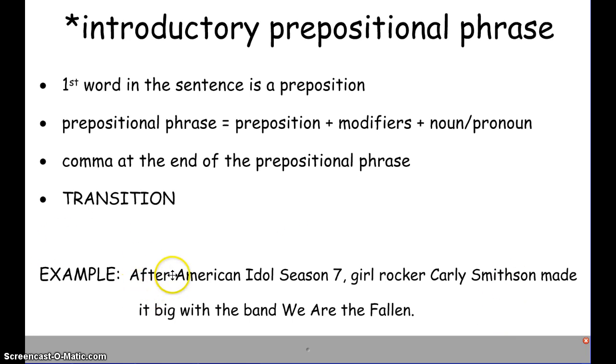So I've got my preposition here, after. American Idol Season 7 is my noun. I see no verbs in there, and so there's my prepositional phrase at the beginning. I put a comma here, and one of the things that we know about prepositional phrases is you could take them out, but they add a little bit more description to them.